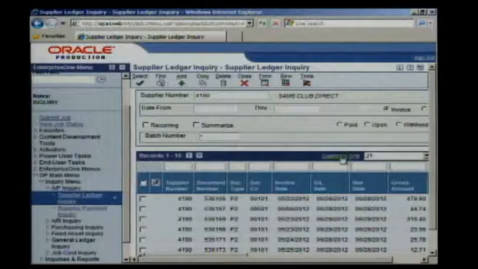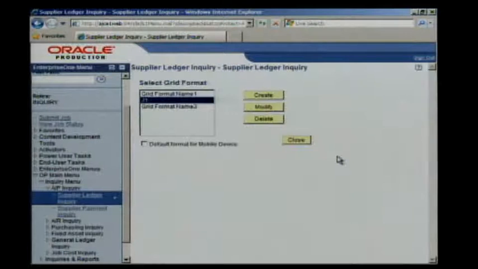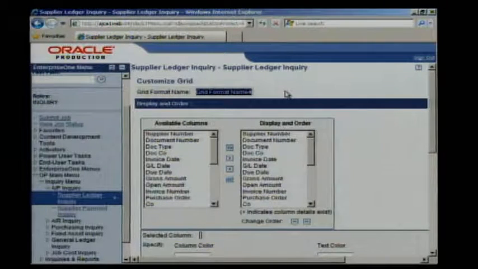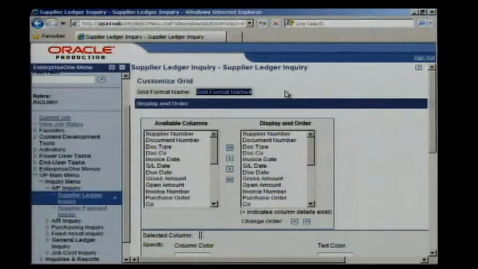So what you can do is you can actually click on this right here in the middle. It says Customize Grid. And then you can click on Create. And up here at the top, the system will let you create pretty much as many versions of grids as you want to create. So today I'll just type in my name here. Just so you know the different types of grids, you can name them different things.